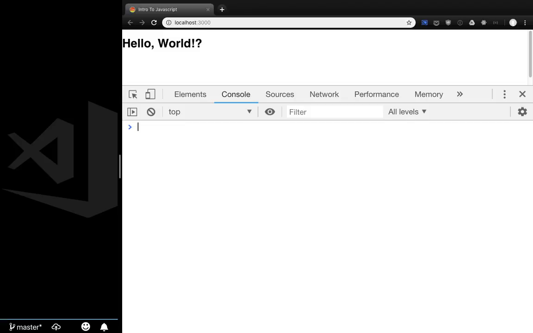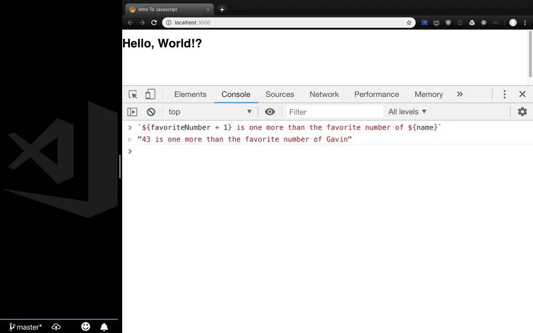So here's the code we want to have happen. Favorite number is one more than the favorite number of name. How'd you pull that up so quick? Oh, the up arrow can go back through all the other things you've written in console, and the down arrow goes back. This is the same thing true in your terminal.